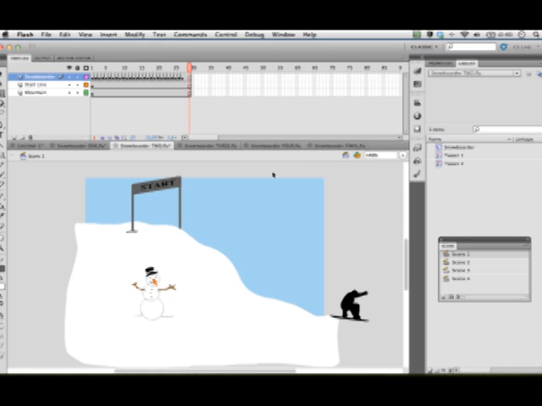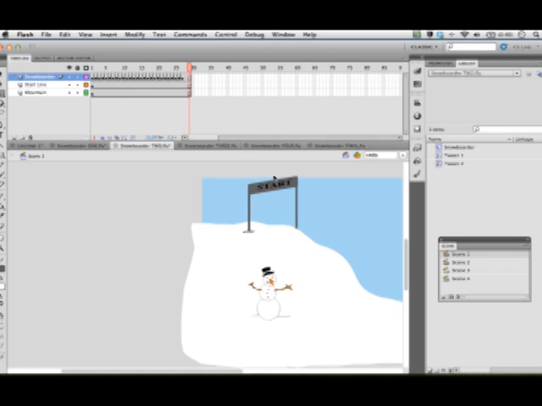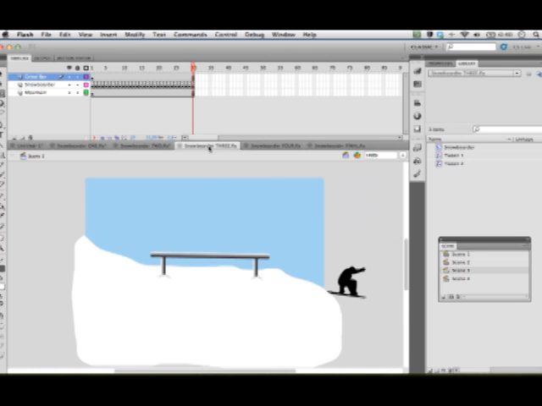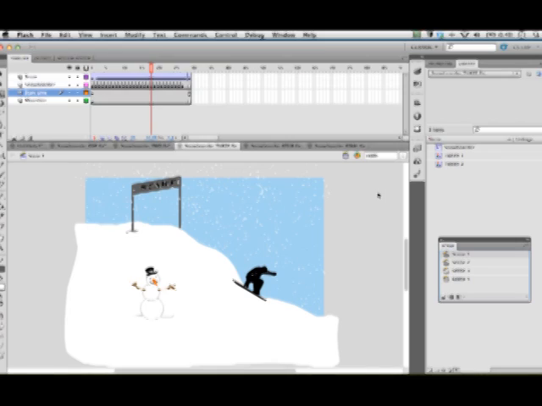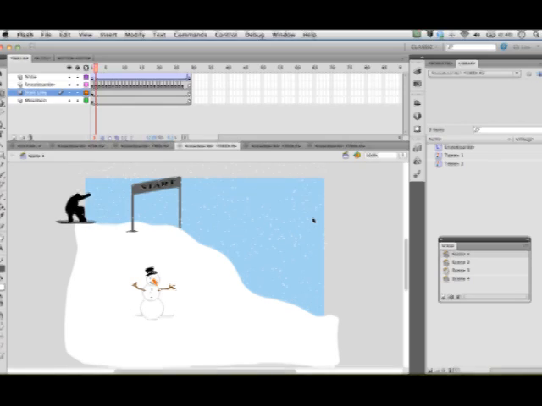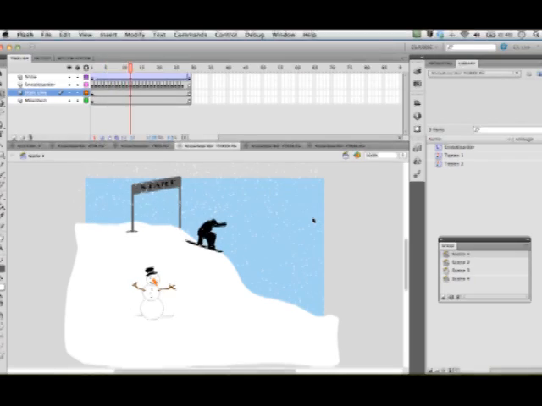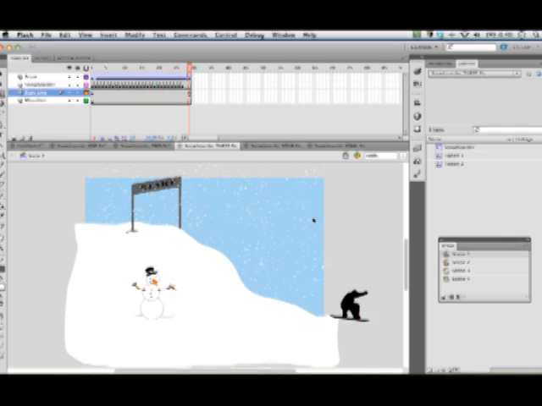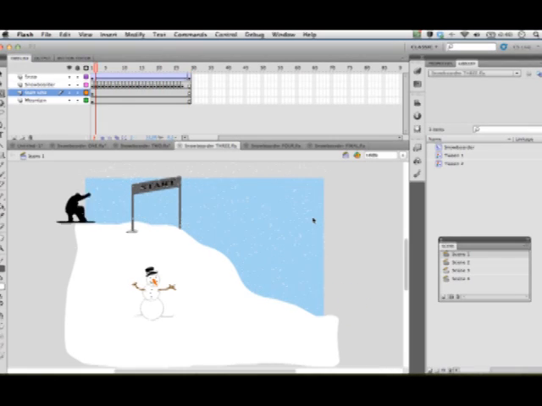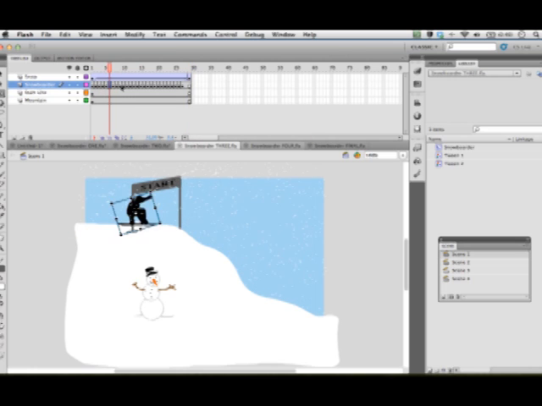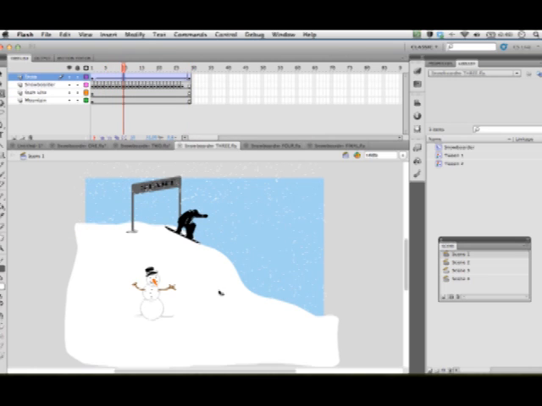Now there are a couple of extras or additions to this project that will make it look very nice and really professional, and they're actually pretty easy to create. So if I open up my next project here, I'm going to go to scene one. One of the add-ons is to create snow in our scene. So if you look at this scene here, scene one, I've made some nice snow that falls down as the snowboarder snowboards down the mountain.